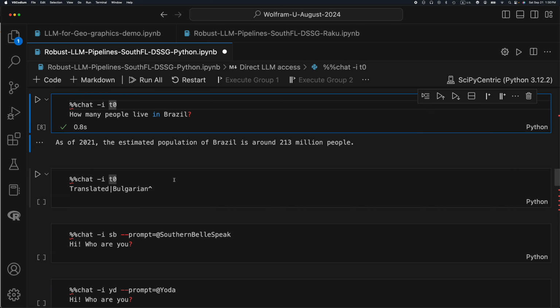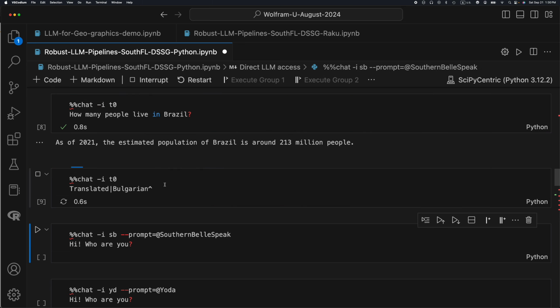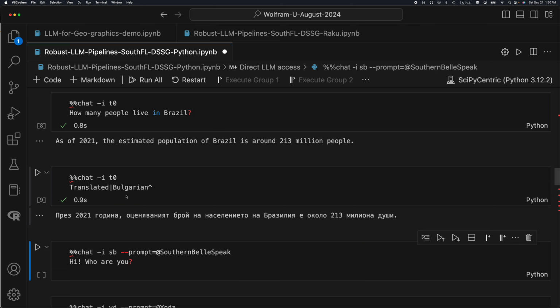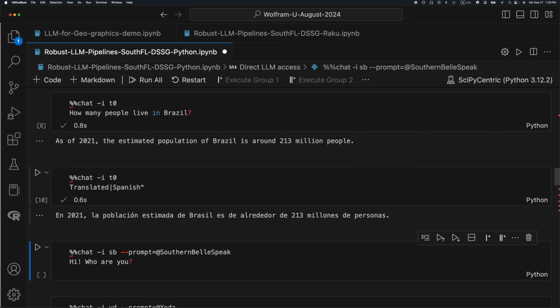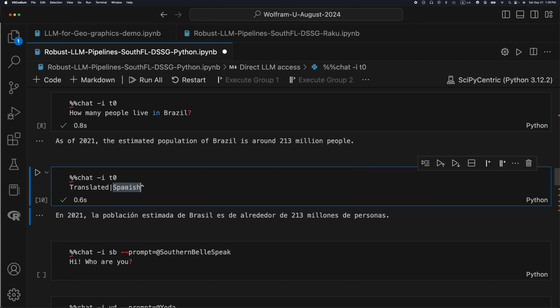And so here I'm saying that I want the previous result to be translated into Bulgarian. I'm not sure what is the audience to this presentation, but I can put different languages here. So what is happening here? I'm using this translated prompt, and I'm getting this. I'm translating the previous result into Spanish. This caret symbol shows that.